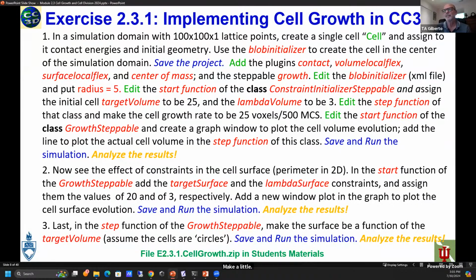extra slide to explain how the steppable works. The steppable is the place where we build our own functions that the cell has to do. Or if you want to measure, plot output data, or save data on your hard drive, anything is done in these steppables. I'm going to tell you how to do that.